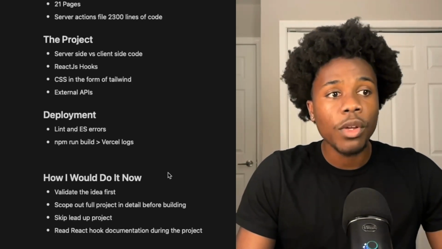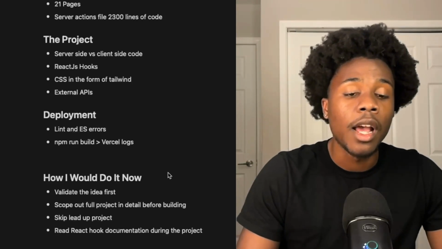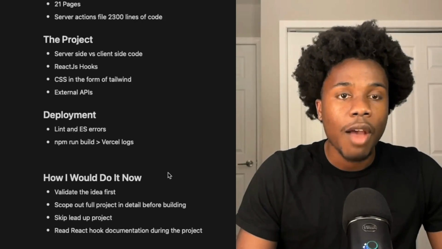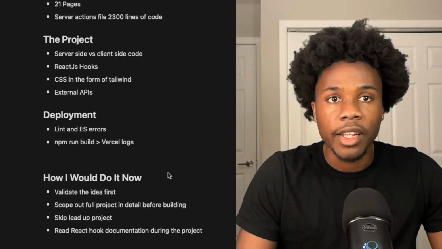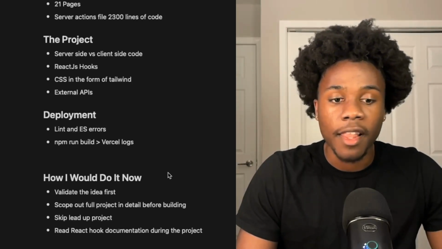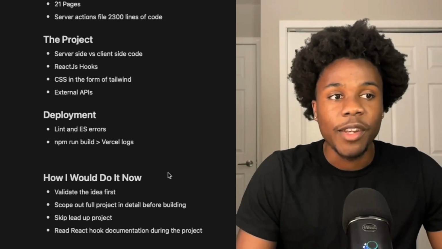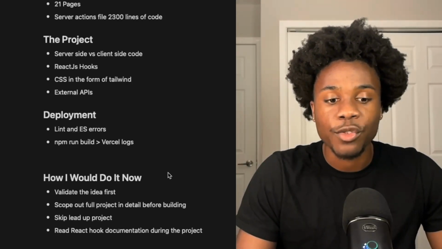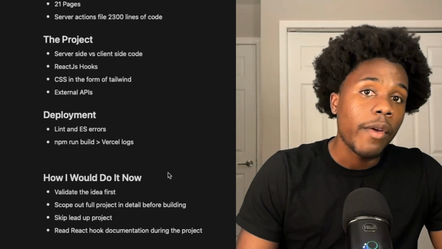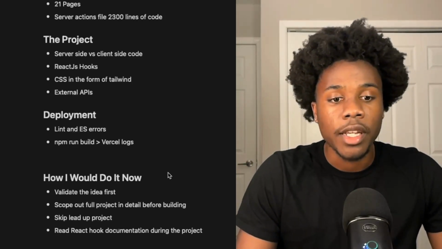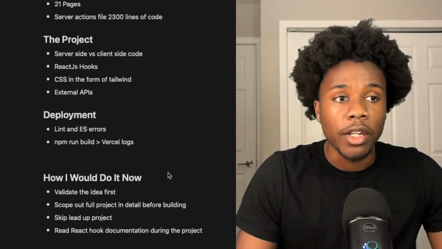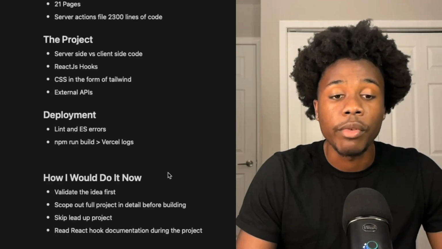And lastly, I would have read the React hook documentation while building the project, because hooks are a big part and I ran into a lot of problems just learning and figuring them out. So in the future, if I lost all the knowledge and had to learn it again, I would definitely read the documentation while doing the actual project and actually implementing them. Because if you just try to read the documentation before you start building a project, it won't stick. But if you just try to learn it all on the fly, then you'll run into a lot of problems while you're learning. So I would read the documentation while I'm doing the project.